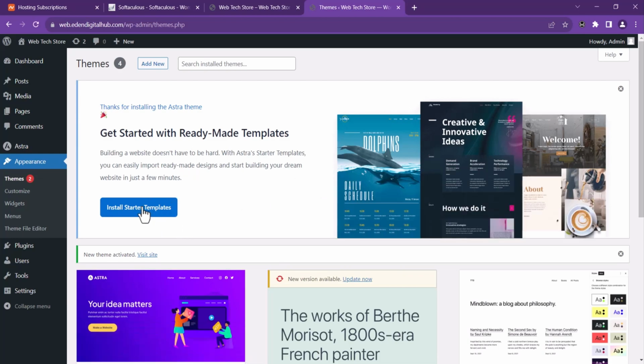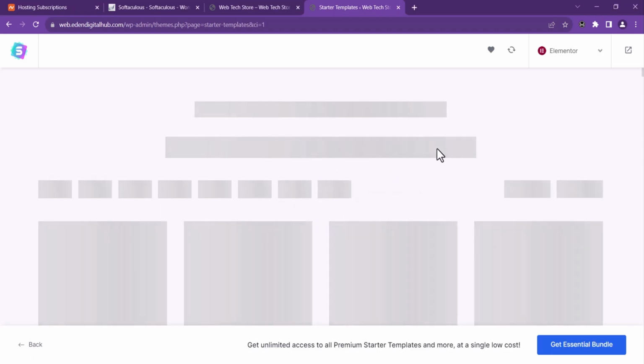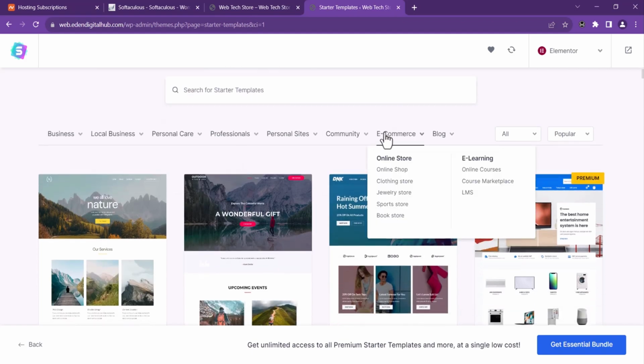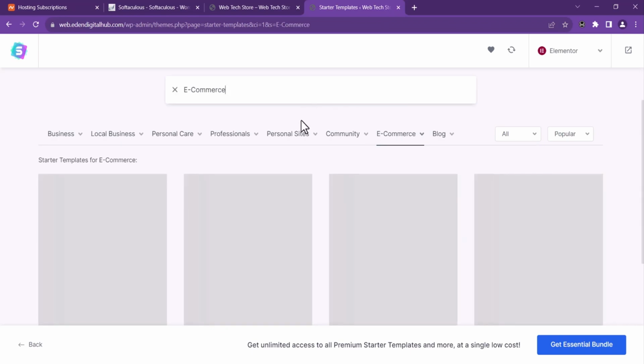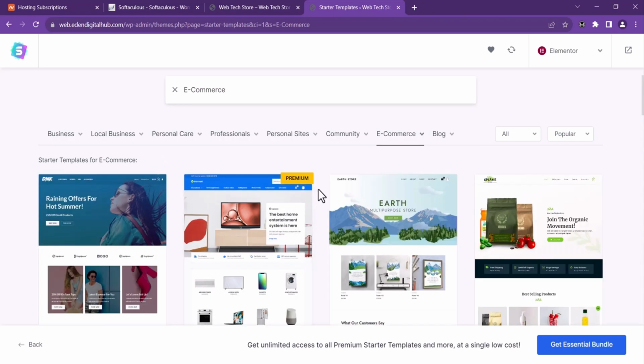Next thing you're going to do is install this plugin. This is a required plugin. Just install the plugin. The starter template is actually a plugin. Once you install it, it also activates by itself. Alright, you see it has been activated. Then you'll be asked to select your page builder, and I will be using Elementor in this video. Just click Elementor. Then you will see some amazing templates that you can choose from. You can also filter by clicking this e-commerce. This will display all e-commerce templates that you can use, and most of them are actually free.